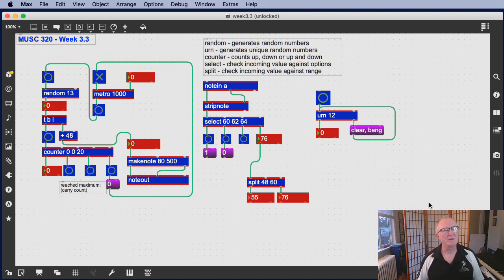Let's start with the select object. And in the middle of the patch, you can see the select being used. Now the select object is basically like a conditional statement in traditional programming languages. What it basically says is it compares an incoming value with a bunch of options, and essentially is saying, with the argument select 60, 62, 64, is the incoming value equal to 60?